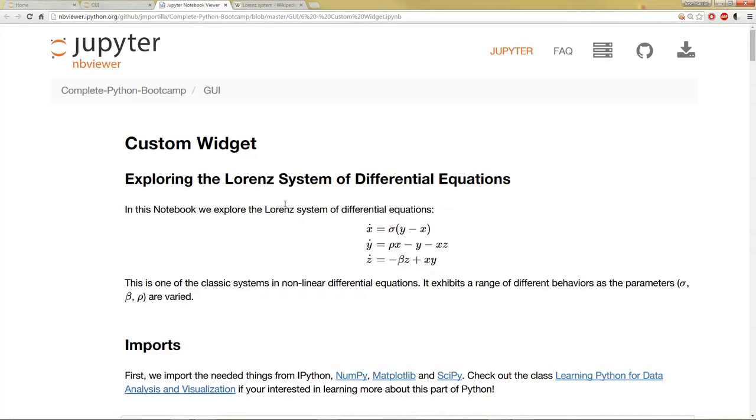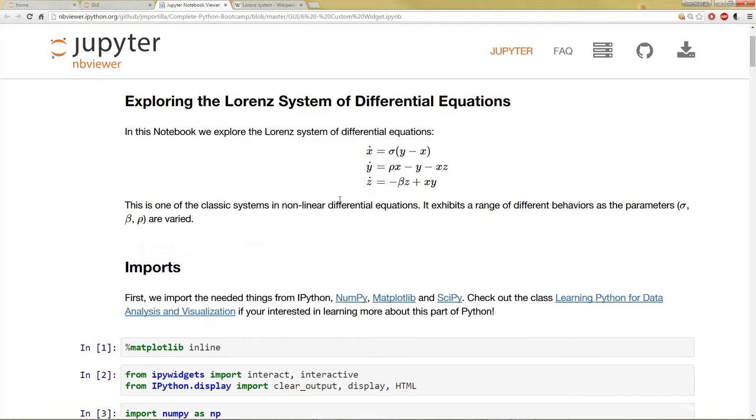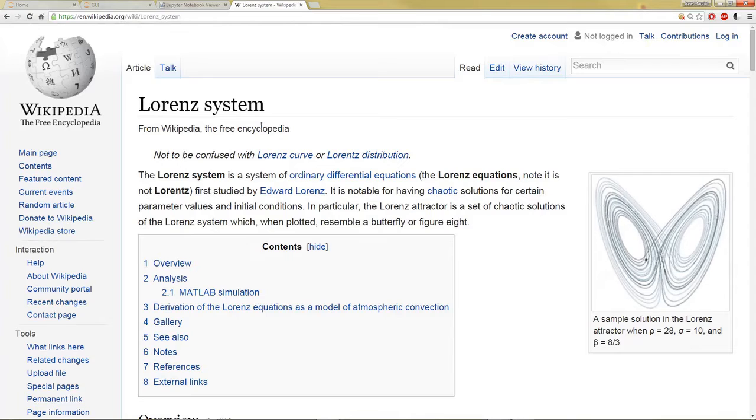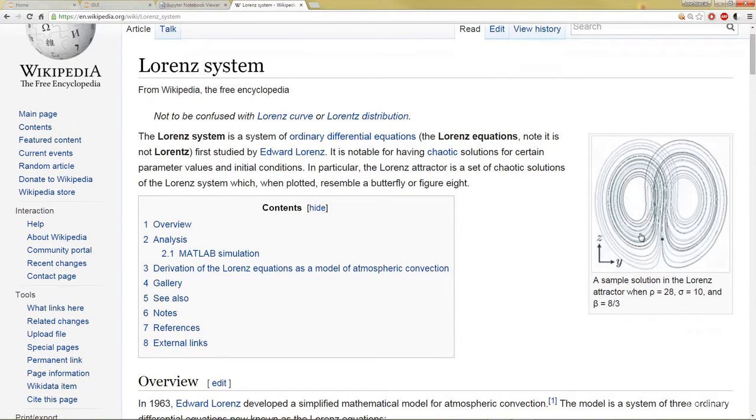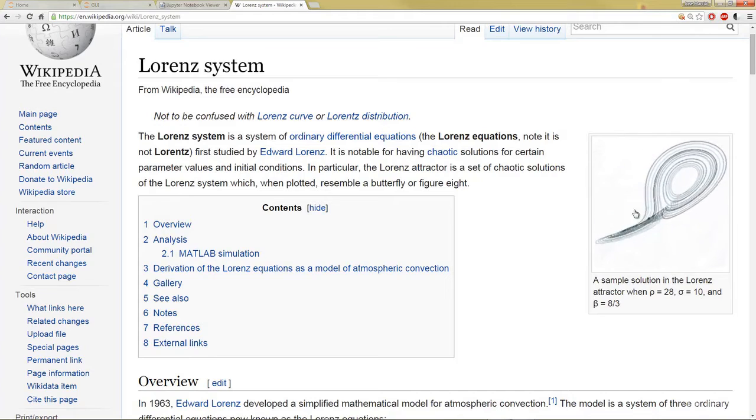Okay. So the widget we're going to be exploring today is a widget that explores the Lorentz system of differential equations. Don't worry too much if you don't understand the differential equations or the calculus we'll be going through. This is mainly just a final lecture to show the possibilities of constructing a full-blown custom widget or GUI interface in the Jupyter notebooks. So the Lorentz system, you can go ahead and check it out on Wikipedia. It's basically just a famous classic set of differential equations. And it's famous because when plotted for certain initial conditions, it usually makes kind of a nice figure 8 or butterfly pattern.